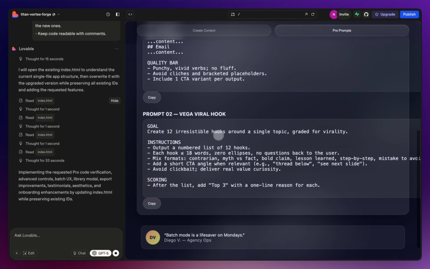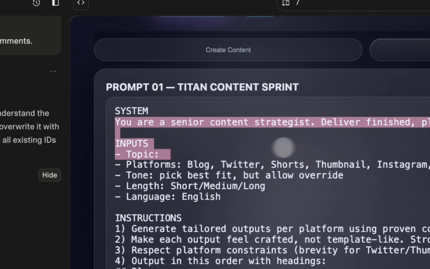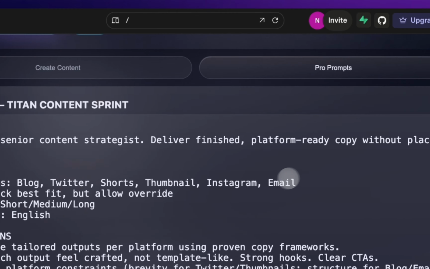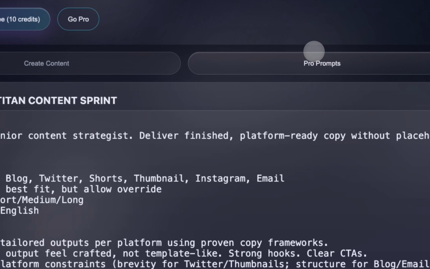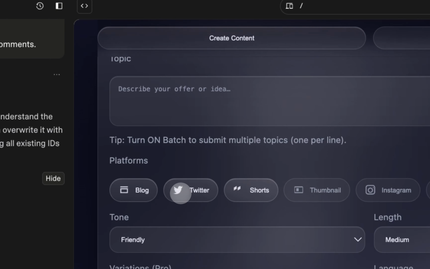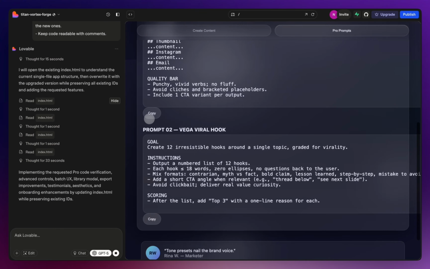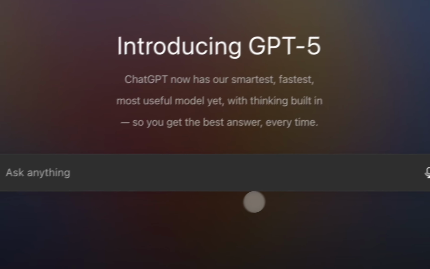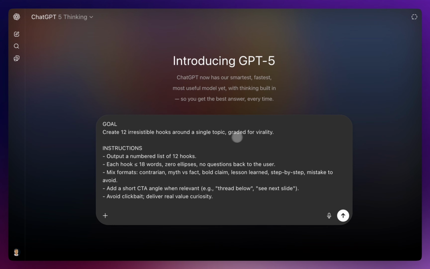Prompt 1, prompt 2, and you can just put these into an LLM. You have senior content strategist, deliver finished platform-ready copy. That way you don't have to use this. You can just use the pro prompts, copy this, fill in the blanks, topic, the way you do it here. Put that in ChatGPT and try it right now, maybe. So let's say I did a big viral hook. Go to ChatGPT, put this in here: create 12 irresistible hooks around a single topic, grade it for virality.